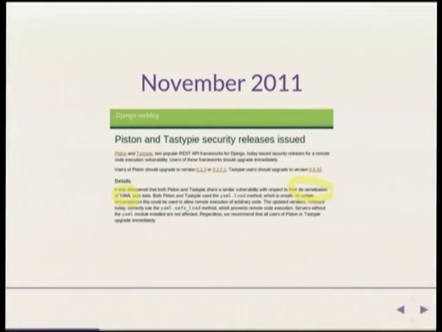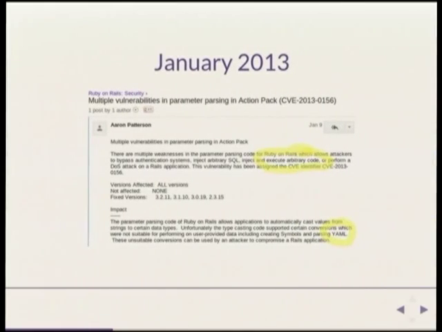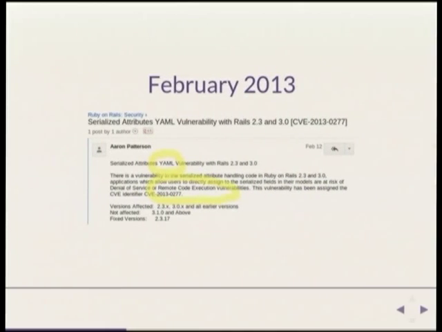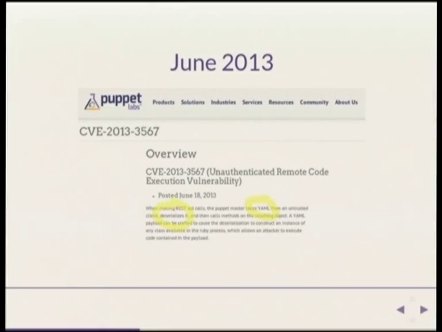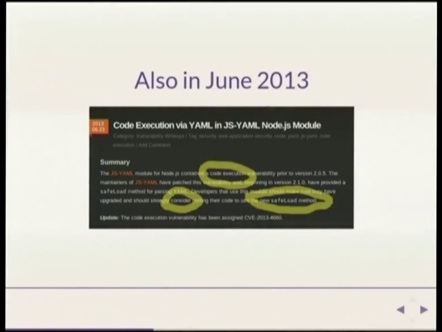Okay, November 2011, it hit Tasty Pie and Piston, the two most common REST frameworks for Django at the time. In January 2013, it happened to Rails, and we made fun of them. And then it happened 6 weeks later, and we just felt bad for them. It happened to Puppet in 2013, and I was deeply disappointed in that. And then it happened to Node, and nobody cared.